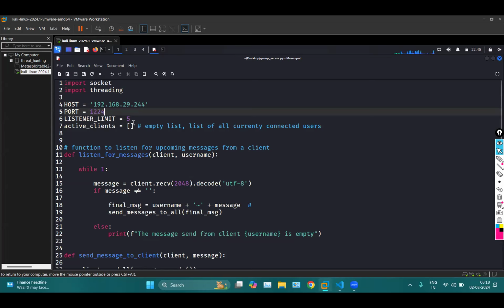Then active clients. Whoever keeps connecting to my chatting application, this list will be applied. The IP address will be added in this list. So this is my active clients. Let's say John has been added, so John's IP will be added here. Later on Bhavya will be added, so Bhavya's IP will be added here. Let's say user A, user B, user C will be added. So the IP address of each user will be added in this list, a list of all the currently connected users.